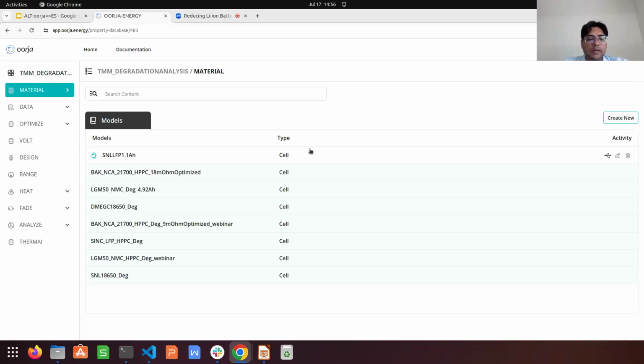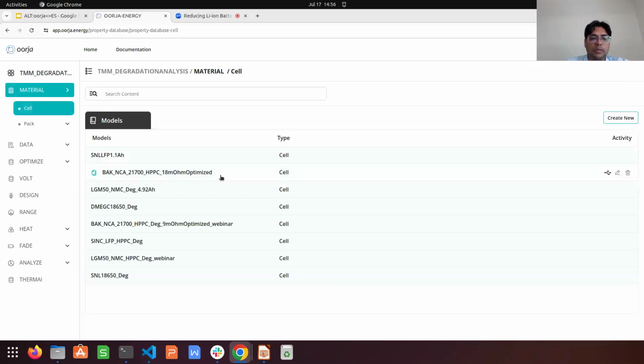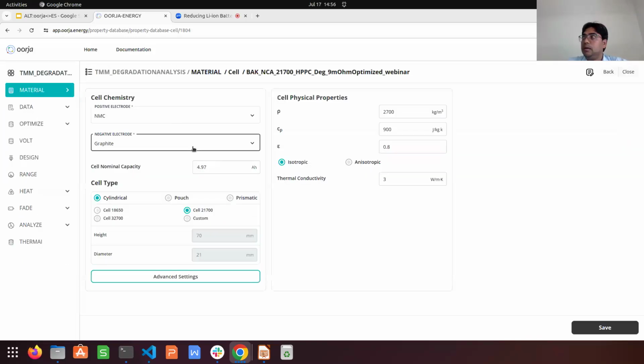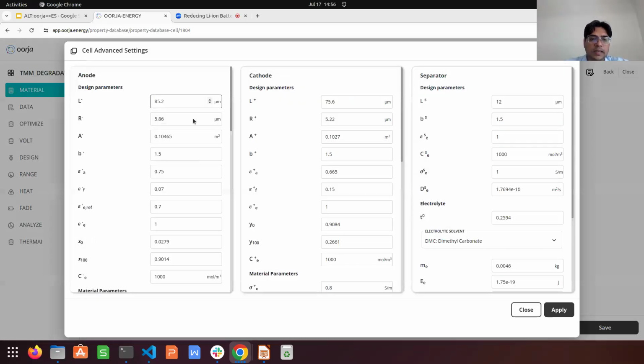The way it works is that you first start by creating the cells in Urja. In the materials you have the cell nodes, and for basic uses, in the cell you just get to see the basic information, thermophysical properties, as well as the form factors of the cells and the basic chemistry. But if you wanted to do degradation analysis or cell performance analysis, and you have access to the design as well as transport parameters, in the advanced settings you can specify all of those parameters.